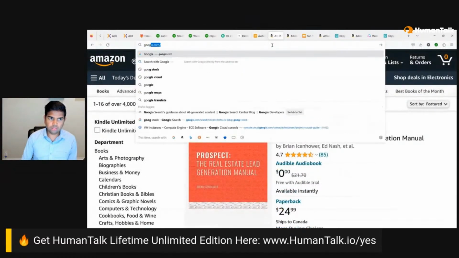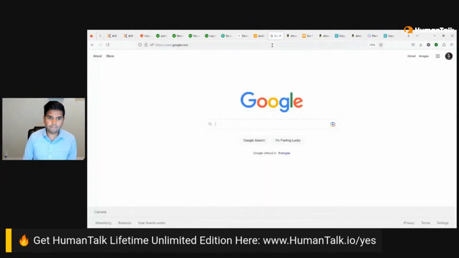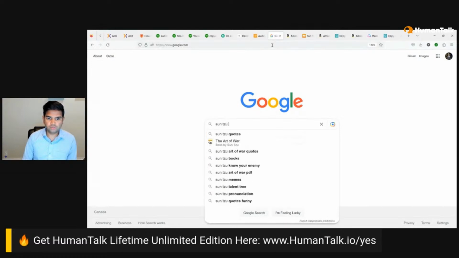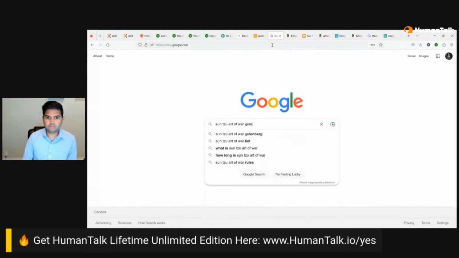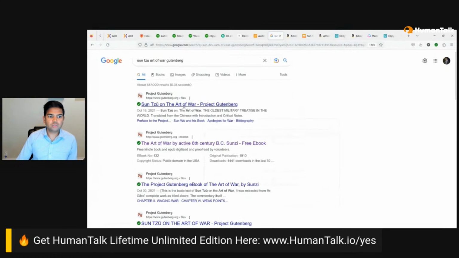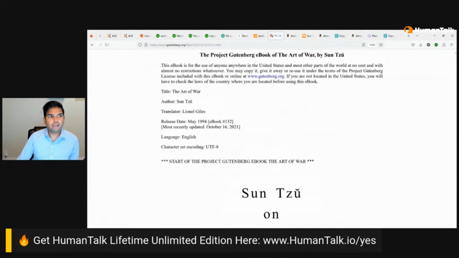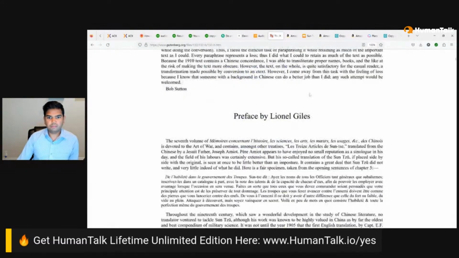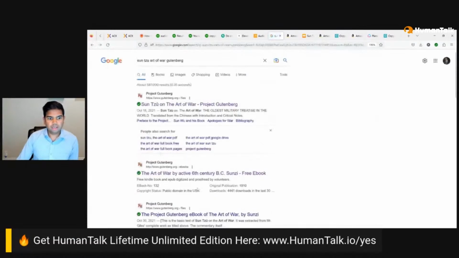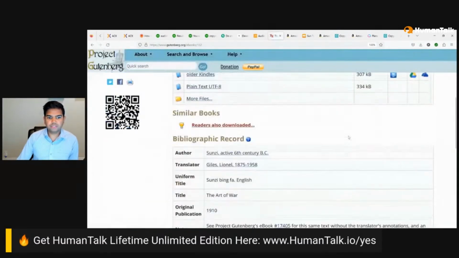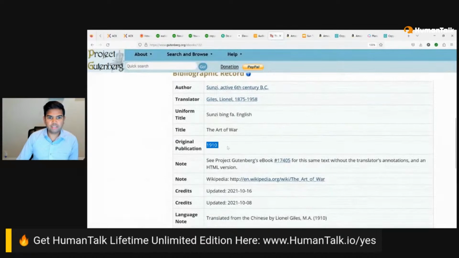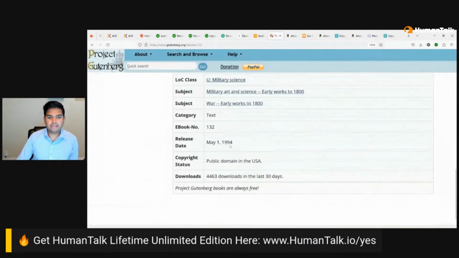So let me go to Google and just type in here: Sun Tzu, Art of War, Gutenberg. Okay, this is Project Gutenberg. Here you're going to find the entire book because it's public domain. And if you go in here specifically, you see this. It says original publication was 1910, and then it is under public domain.